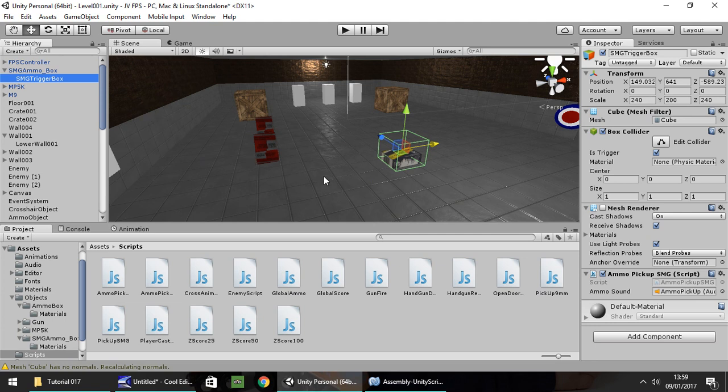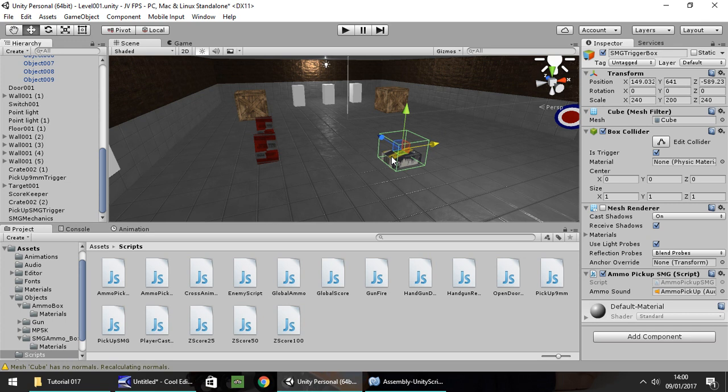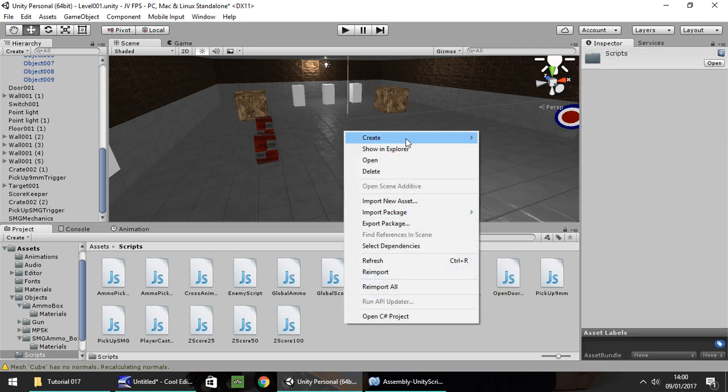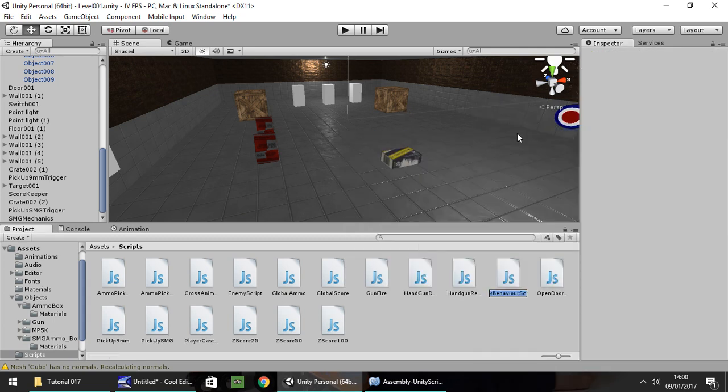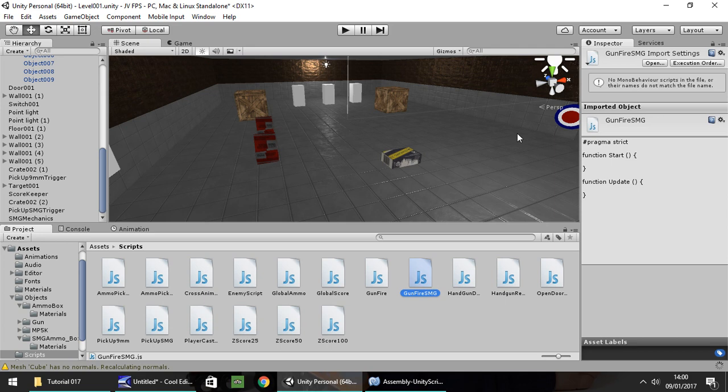So we have our clipping sorted, we have our ammo box, we have our muzzle flash. What's next? Let's think. So we want to be able to fire our gun rapidly. So what I think we're going to have to do is create a whole new script. So right click, create your script, and I'm going to call this gun fire SMG. Open it up and let's begin.